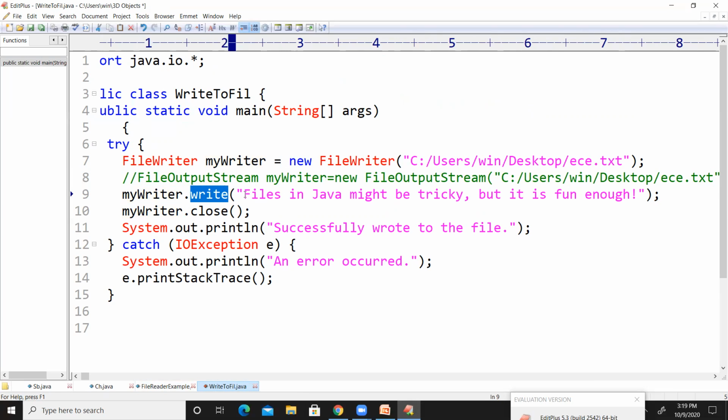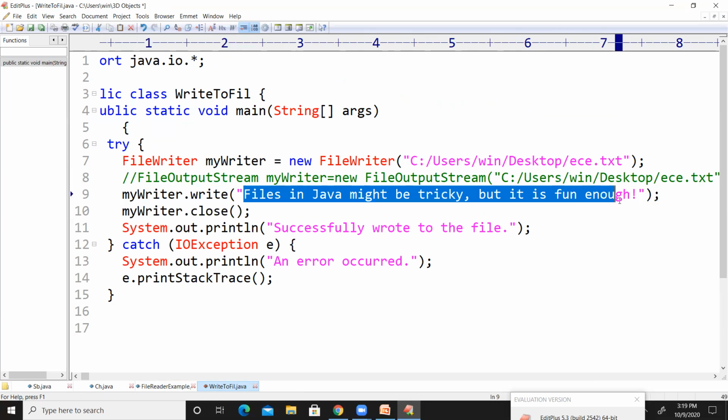What I am going to write: files in Java might be tricky, but it is fun enough. Working with files in a Java program might be somewhat confusing, somewhat hard when compared with the other programs, right? Might be a little bit difficult. Even though they are hard to remember, it is very fun. It gives you a lot of fun when you try to work with the files, right? That's what I want to write in this ece.txt.